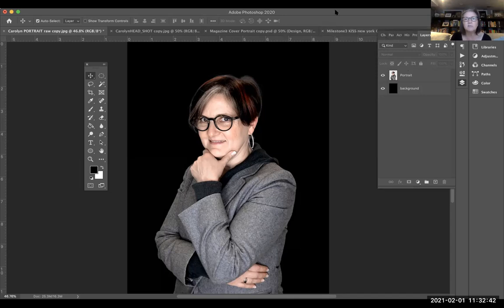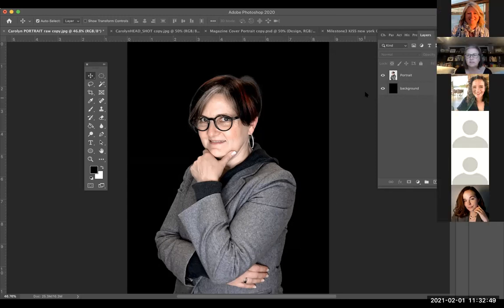How many people need me to repeat any of this process? Is there anyone who would like me to repeat adding a background color? Yeah, could you? Yep, absolutely.